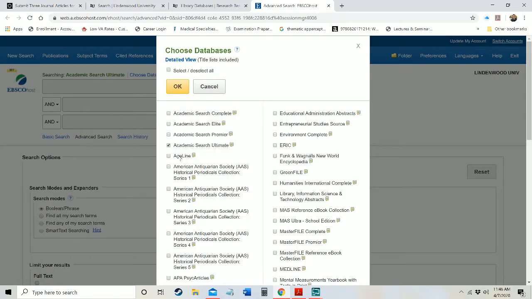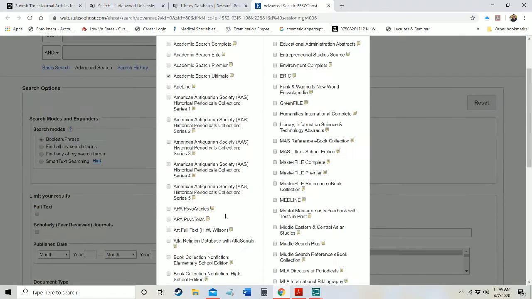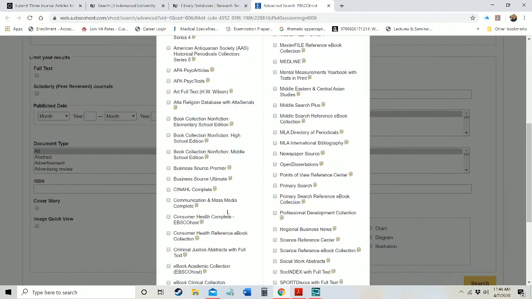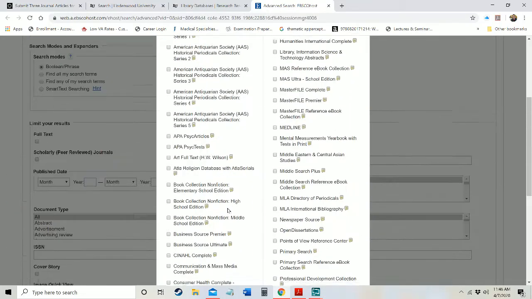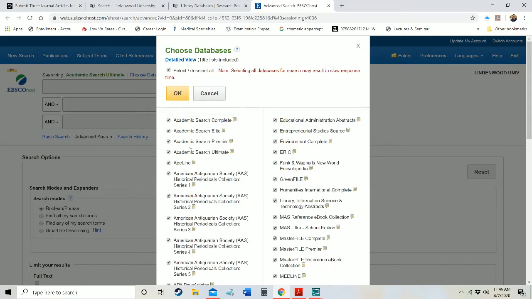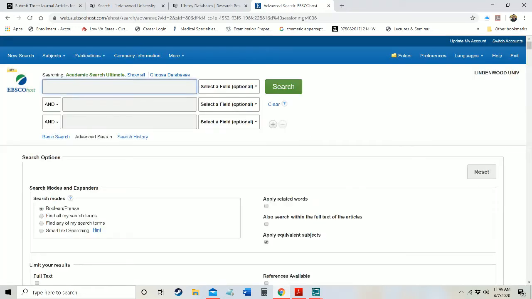So there's AgeLine, like I talked about. I don't know if agriculture is going to be in here because it's not really the same topic. It might be in here somewhere, but anyways, the majority of those databases, all the applicable ones, are going to be here. So click Select and deselect all, so that way we can select all the databases, hit OK, and then go to that first line.